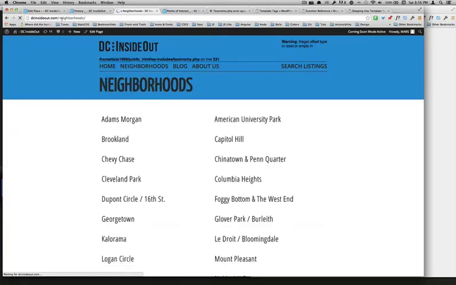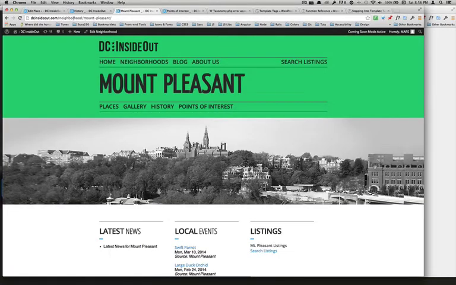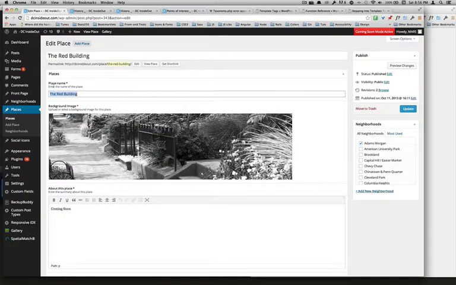So again, if going to neighborhoods, because these are all the neighborhoods we have, going into Mount Pleasant, which is a neighborhood, it goes to neighborhood Mount Pleasant, but then all these subcategories, when you click on them, it just removes the path and just goes back to the history stats. It's pulling the correct content.